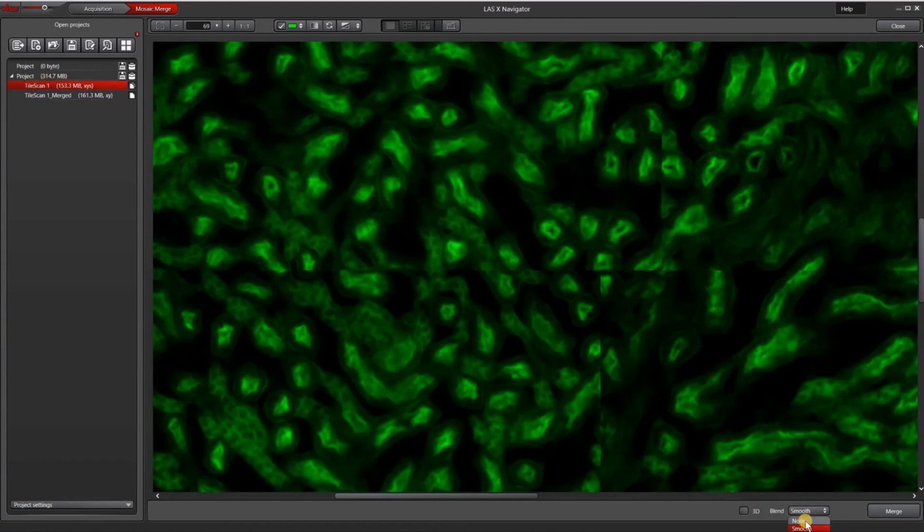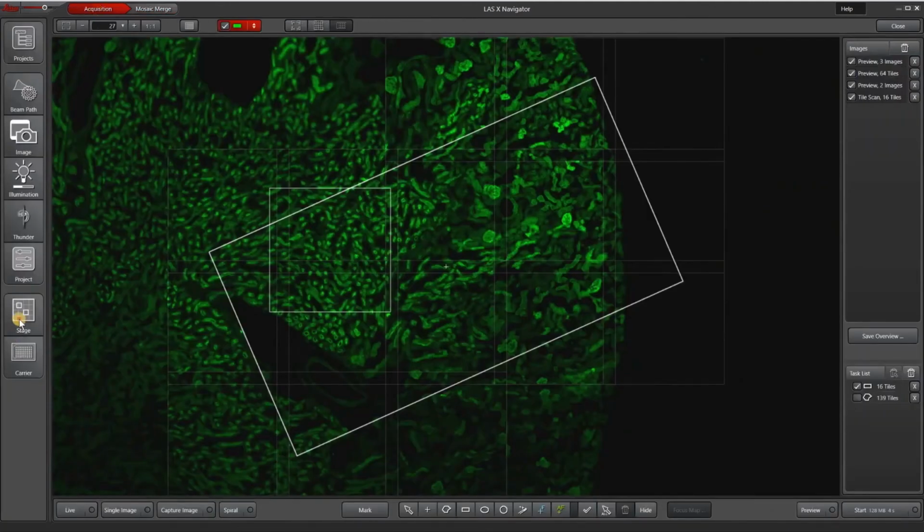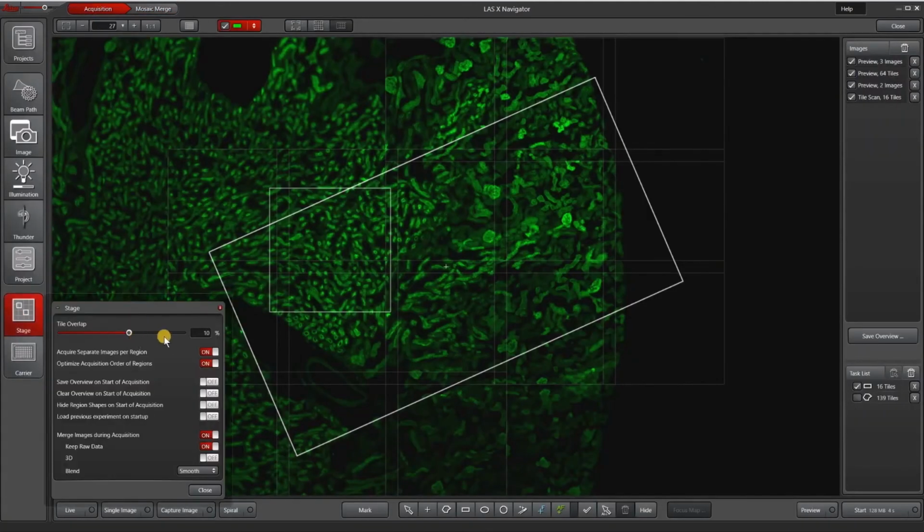So you have an option of choosing between none, smooth, and statistical. For experiments that are highly quantitative, I would always choose none, and then click merge. And then you can actually try all three and see which one works best for you. If you have issues with overlap, you can come back to acquisition and change the tile overlap. Most of the time people need to increase the overlap. On a high precision stage like this, we know the coordinates and the stitching is not going to be very far off. So this tile overlap is really just a safety mechanism to make sure that the stitching goes well.